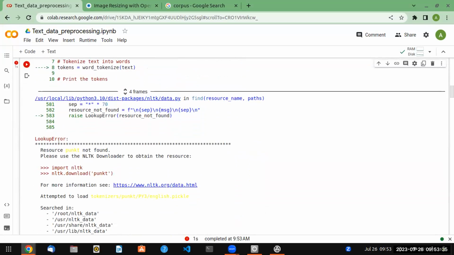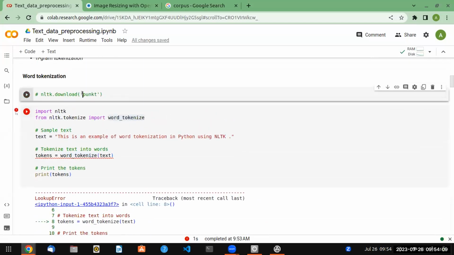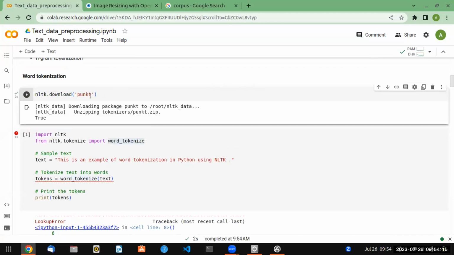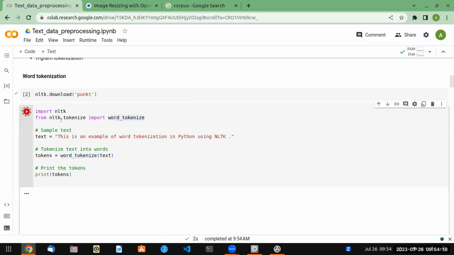See guys, there is a lookup error, and the error itself is self-explanatory. You need not worry about it. It says please use the NLTK downloader to obtain the resource punkt, not found. So to use this code, you have to download certain things with nltk.download. You need not do anything, just copy this one and run it. It will download the required things for your code. Once this is downloaded, I think it will work now.